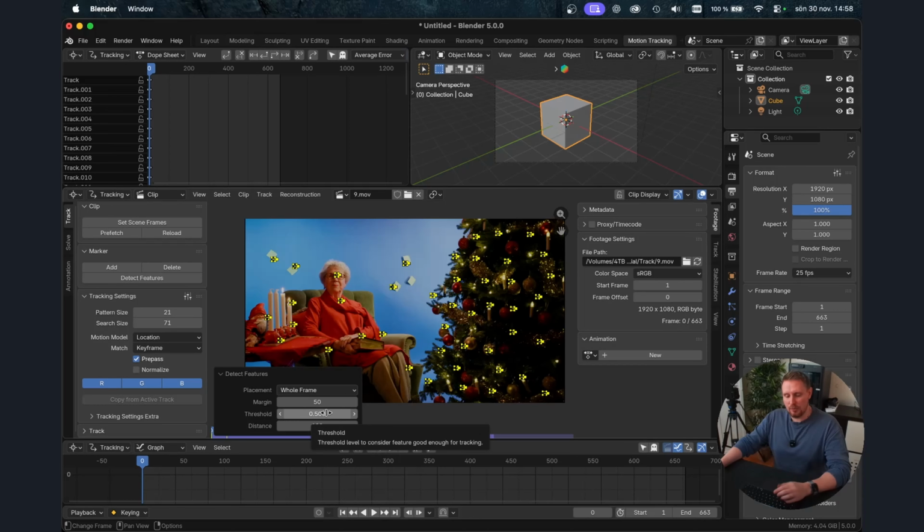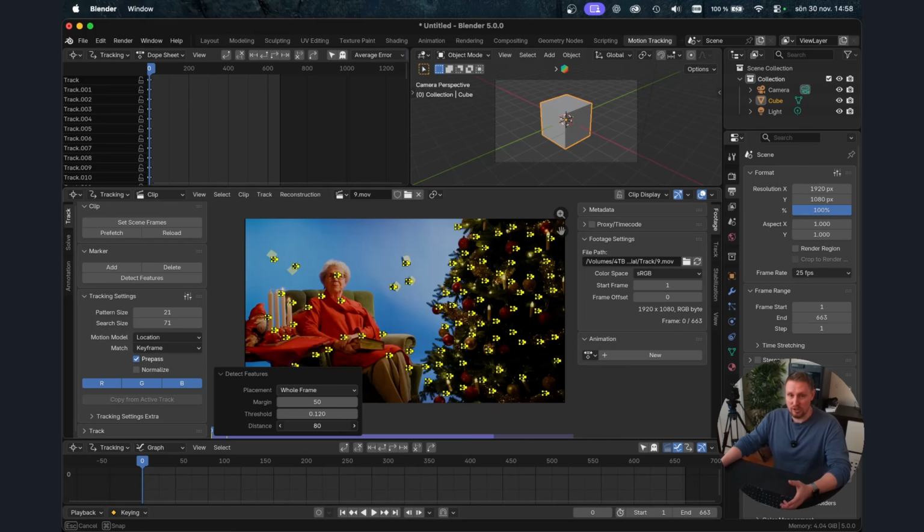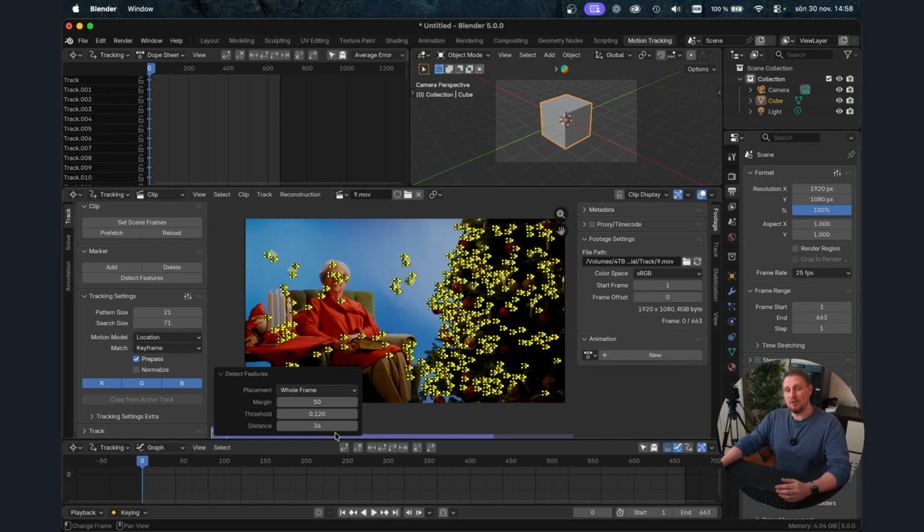Then here under threshold, if we lower this, you can see that we get more markers. And then the last setting is the distance, which means how far away the trackers are from each other. So I'm going to lower this value, and you can see that we really are getting quite a lot of markers in our frame here. So I'm going to go with something like this, and then I'm going to remove our menu.